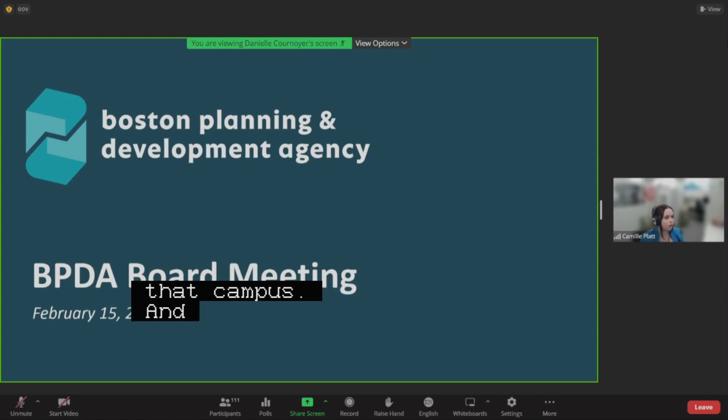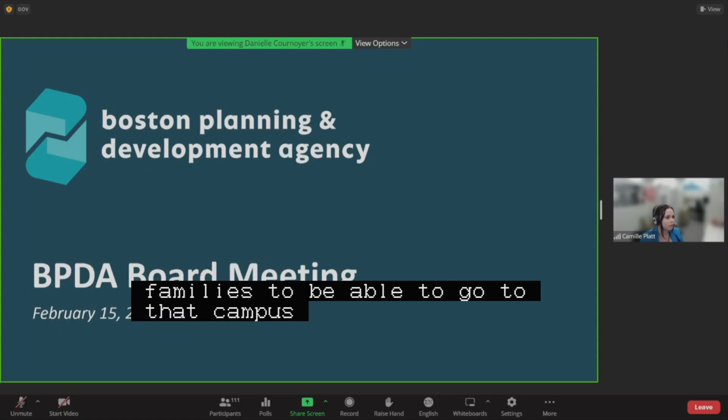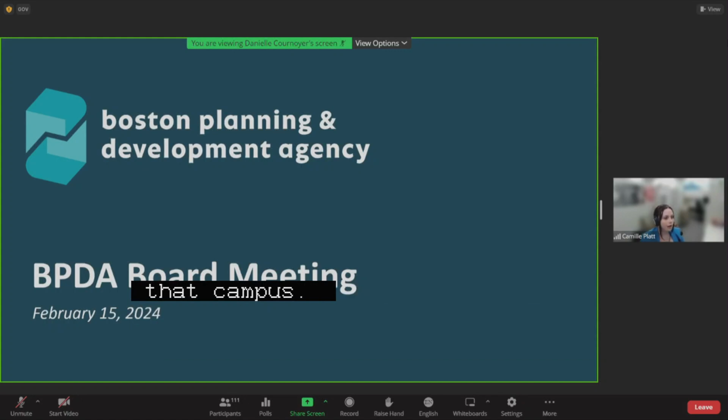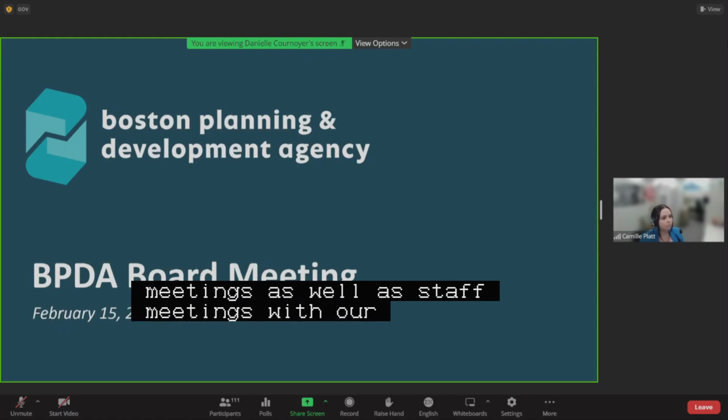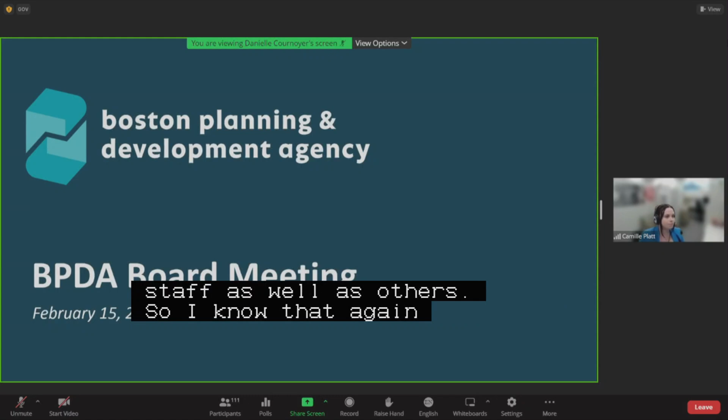And then in terms of, I know density had been mentioned as well. I know that the architect had mentioned the stepping aspect of that. That had been come to over a period of multiple community meetings as well as staff meetings with our urban design staff as well as others. So I know that, again, that last piece may not be specific mitigation, but just a piece of the density aspect that I know had been brought up.